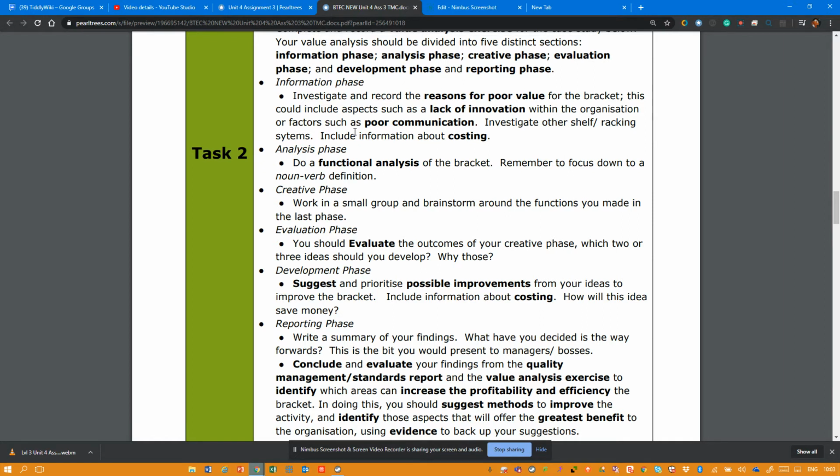Right, information phase. Investigate and record the reasons for poor value for the bracket. This could include aspects such as lack of innovation within the organisation, or factors such as poor communication. Investigate other shelf racking systems. Include information about costing. So, in the information phase, then, we are researching around the product. We're finding out about the product. What does it do? How does it work? What do the competitors do? How do the competitors' offerings differ, are they better or worse than the thing that we are offering? So it's looking at that.